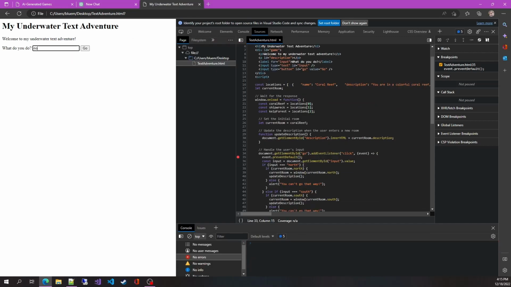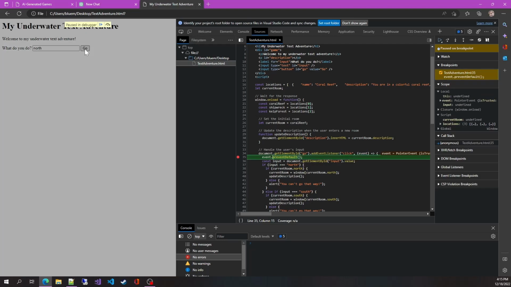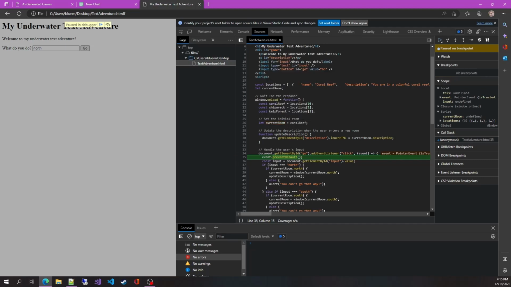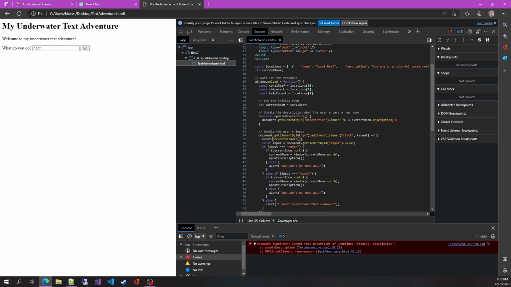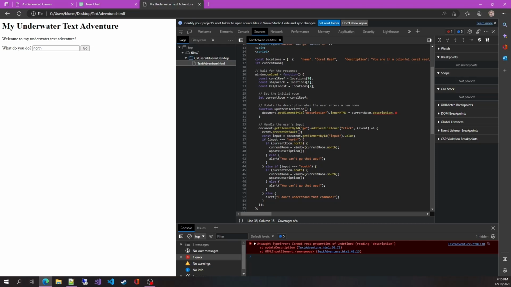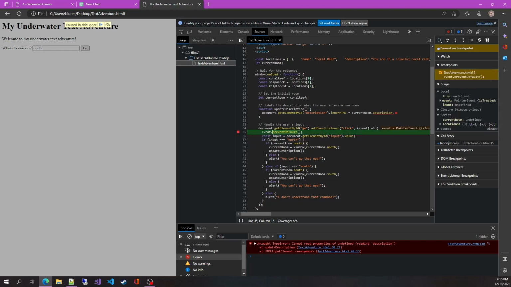So now let's type north. Turn off the breakpoint. Well, let's see if current room is defined. It is. That's a good sign. Now it doesn't like reading description. So let's do that again. Current room. Now it's undefined. Let's try that.